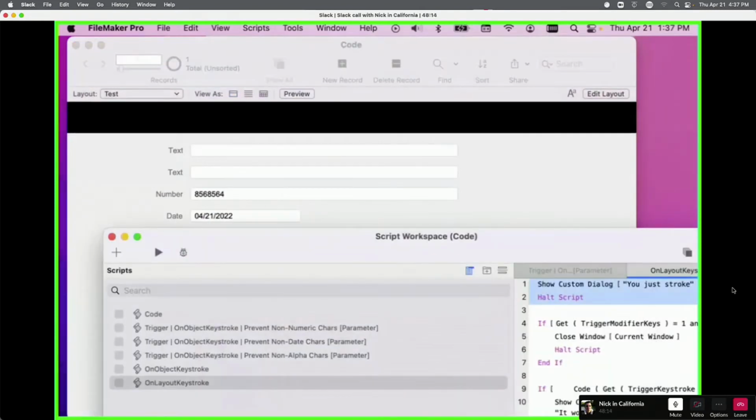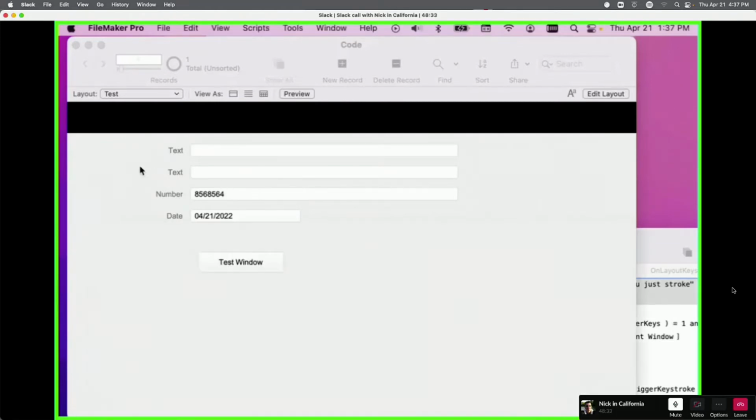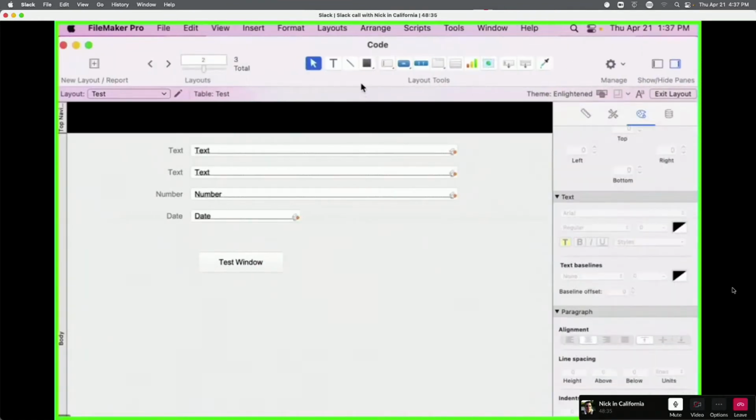Do we have any questions? Yes, we got one from Lynn. Can you somehow use the on layout keystroke to keep a popover open? I want to do that to force the user to click a button in the popover instead of clicking outside the popover. Not the on layout keystroke, on object keystroke. Okay, good question. Thank you. Very good question, and that's super easy.